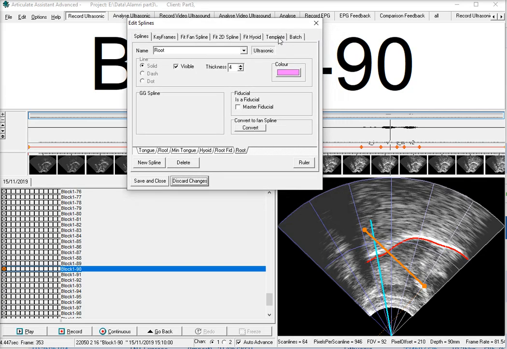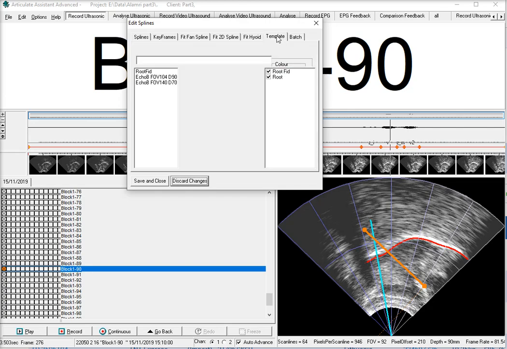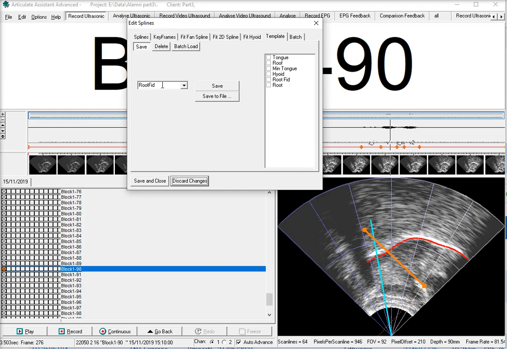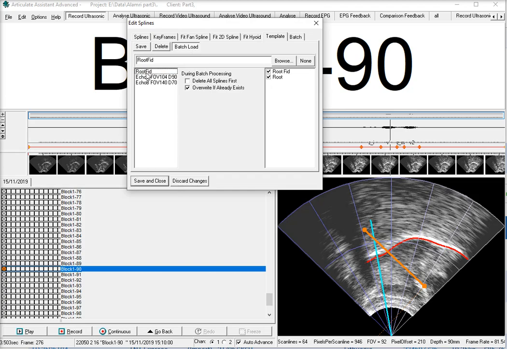So what you need to do is to create your fiducial measurement splines like this. Then in the template tab, you choose the save option and save these to a template file. And we've already done this in this case, and we've called it root fid. And then we want to select that template for the batch processing.